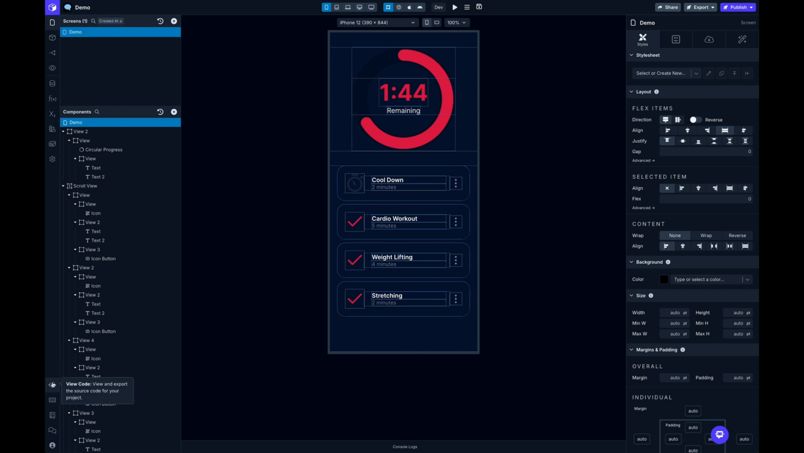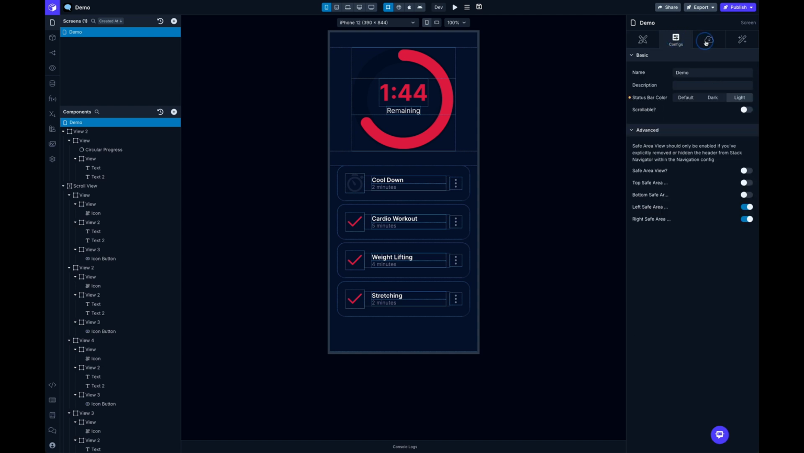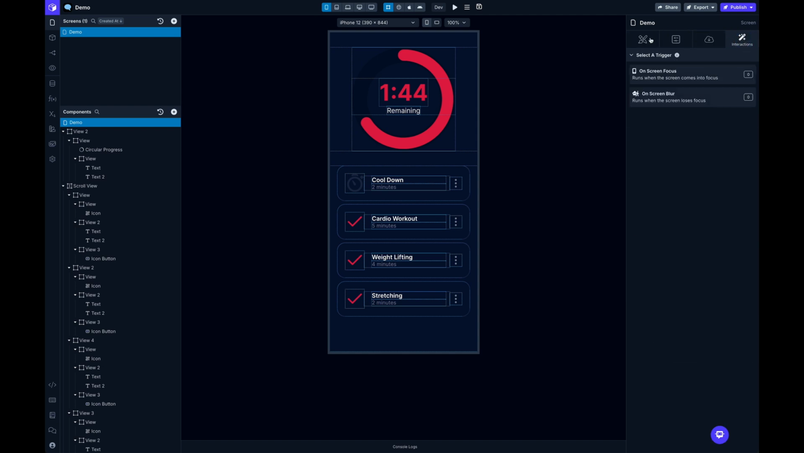Below that at the bottom, we have the view code modal, keyboard shortcuts, documentation, community, and a link to account settings. The screen and block panel over here on the left panel has stayed the same. The component tree has stayed the same. The right panel is also the same with the styles, configs, data, and interactions tab.